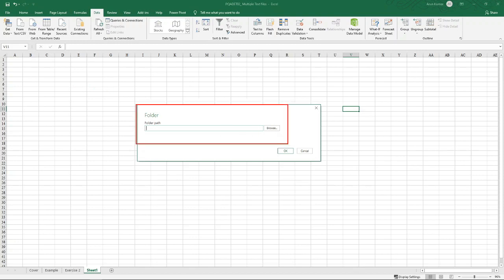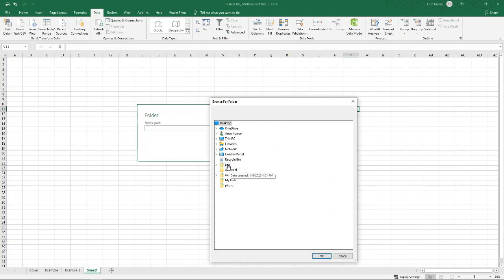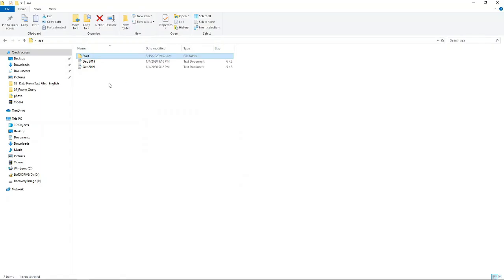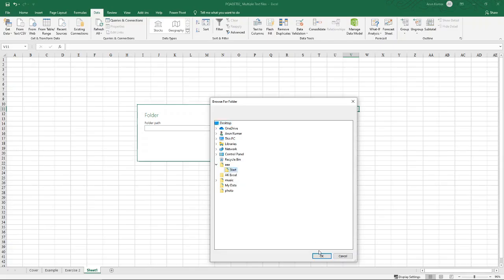and asks for the browsing folder path. So here we click Browse and select our start folder, which I already have on the desktop. In this start folder we have two data files, from the months January and April, and we are going to import these two data files in Power Query, and later we will add the data of October and December to the first analyzed data. So let's come back to Power Query. Here we choose our start folder and click OK.